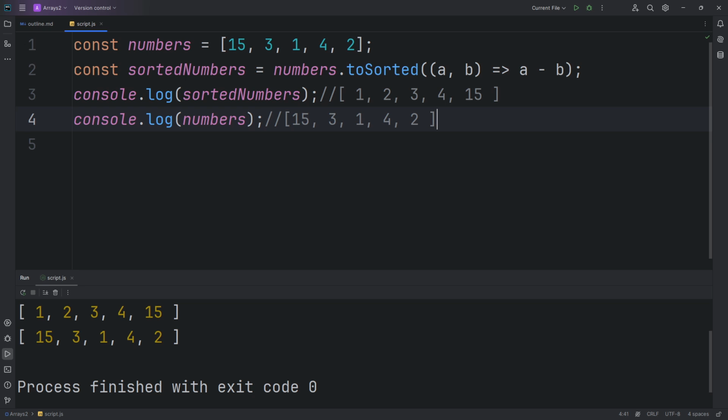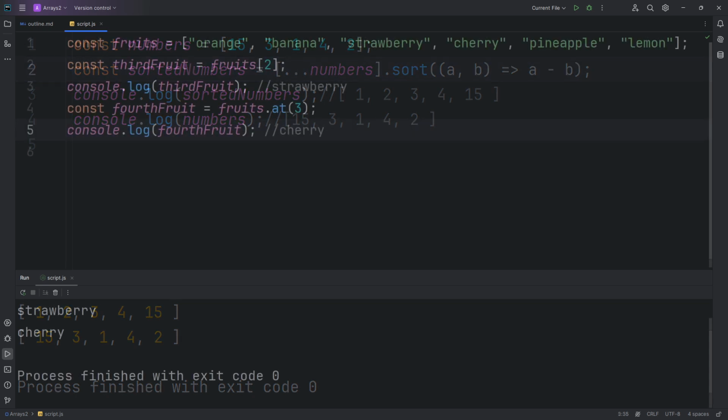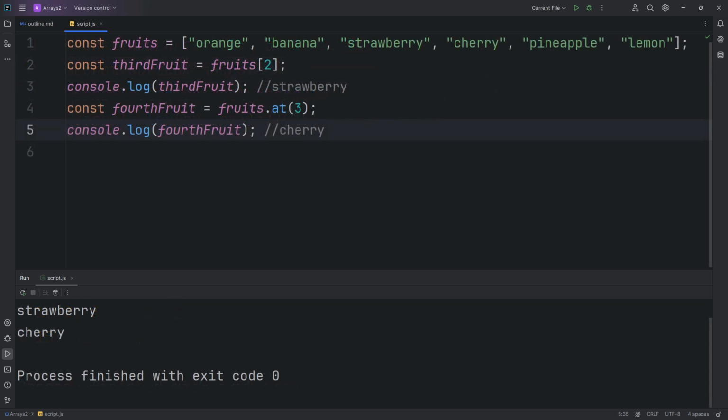The sort method changes the original array and has a new counterpart that doesn't. There is a toSorted method which works the same as the sort method, except that it returns a new sorted array without modifying the original. You can also copy the array and sort the copy if you want to keep the original array unchanged, but using toSorted is simpler.